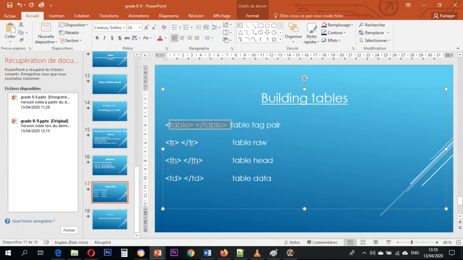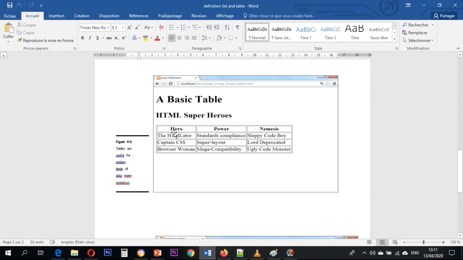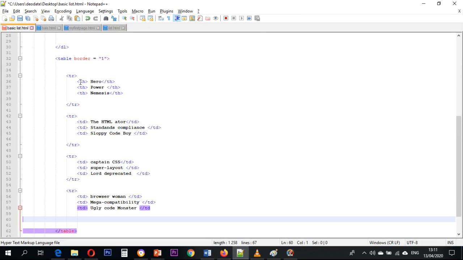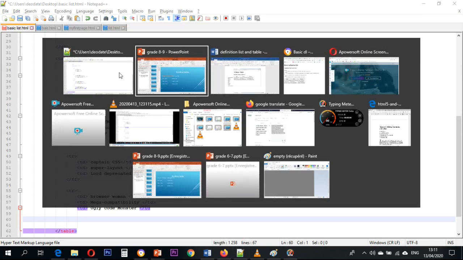The TR stands for the table row, the TH for the table head, and the TD for the table data. And in our example here, you see that hero, power, nemesis, they are table heads. That's why we put them inside the table head. And each row should be defined with TR. It's very, very, very important.